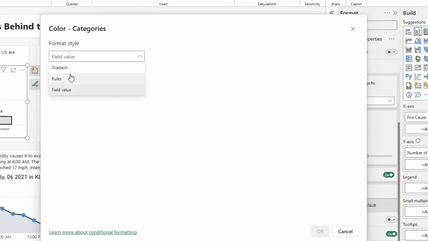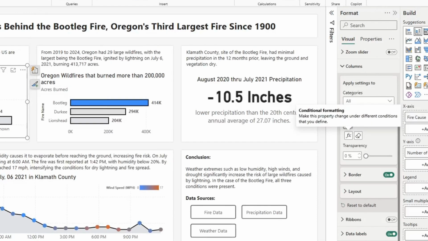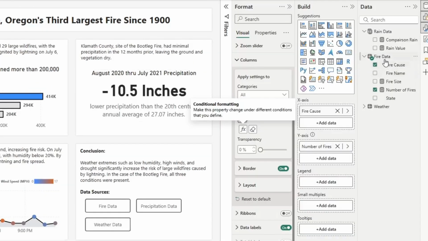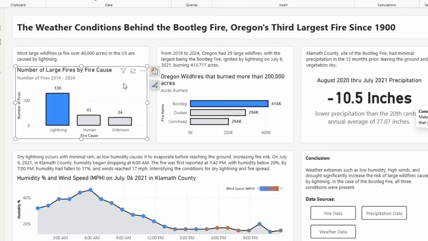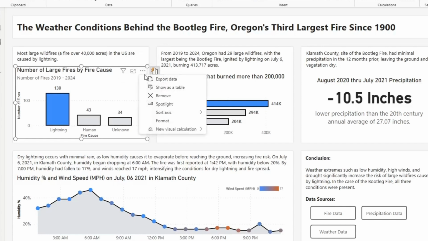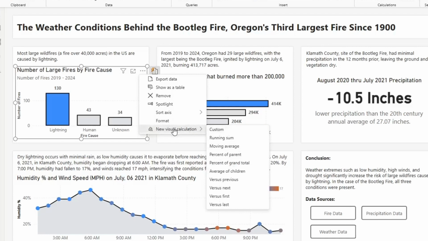But if you take a look at this, this is a much simpler model. First of all, I don't have a bunch of random UI measures over here. But second of all, this report is going to run a lot faster because when you use a visual calculation, it only calculates with the data already in the visual. So instead of having to build a calculated table like I did in my first one, where it was looping over 207 rows, all this visual calculation has to do is loop over the three values, one for lightning, human, and unknown, that are in this table.